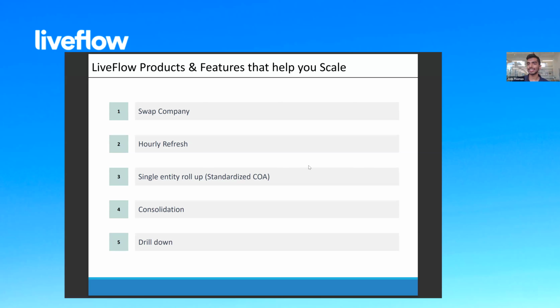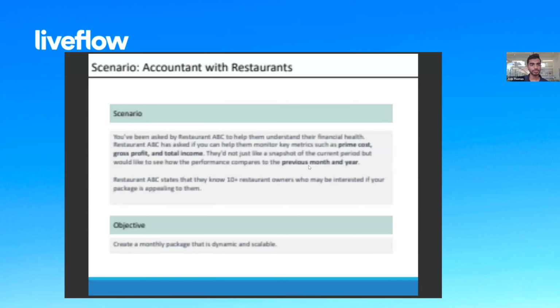Single entity rollup, that's a standardized chart of accounts that we're going to discuss. Consolidation, and then drill down. Drill down is essentially you're able to look at each individual account, and by just hovering over the cell, we're going to take a look at this. You're going to be able to see all the underlying transactions associated with it.